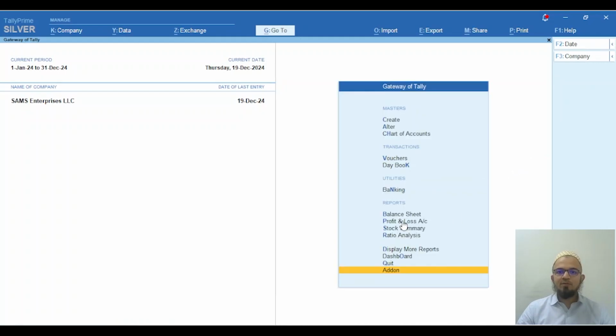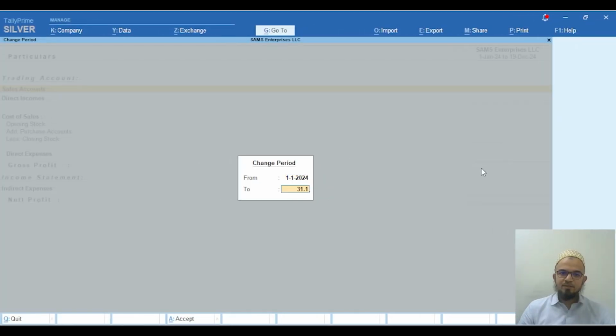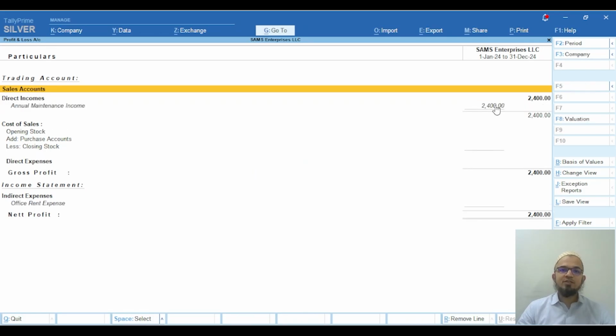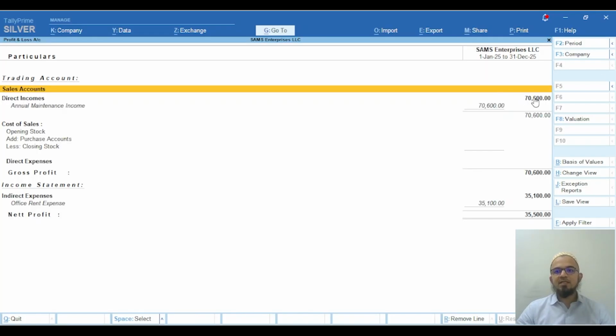Now if I go back to my profit and loss, till 19th of December my income has become blank. So let's look at 31 December 2024. The income will only reflect the amount pertaining to this particular financial year because we have deferred the revenue according to that. Now let's change the period, make it 1st of Jan 25 to 31 December 25, and you can see the balance in the revenue here, and our expense entry is also sitting here.